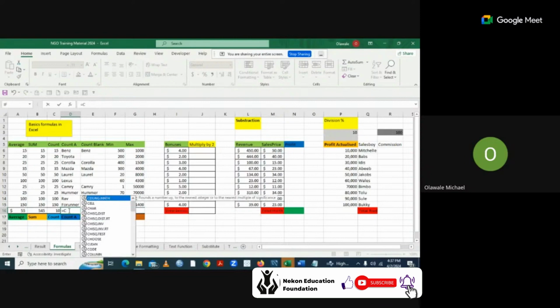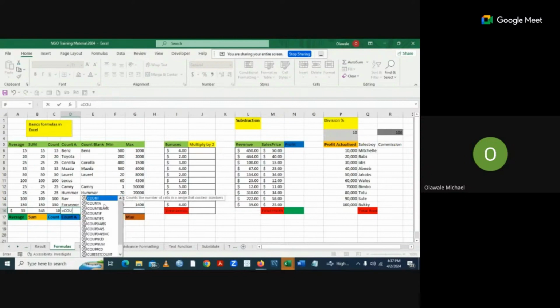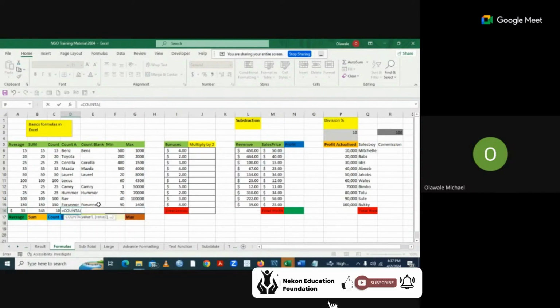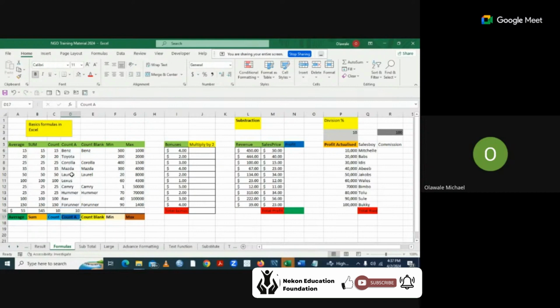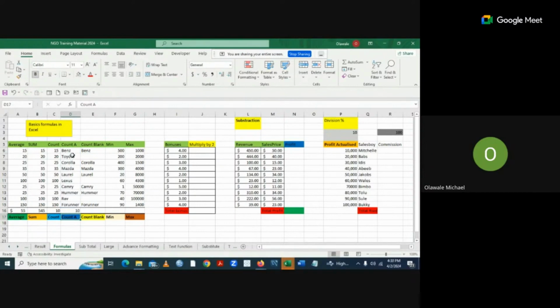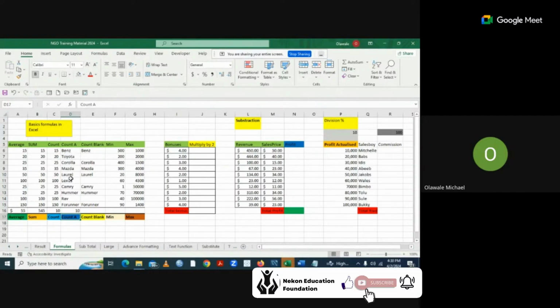I want to call out the function COUNTA. Yeah, this is my COUNTA. Then I click, and I will copy down. I'll close my bracket. Now we hit enter. I have 10 words inside this row, inside this column D. If you count it, it's also 10.